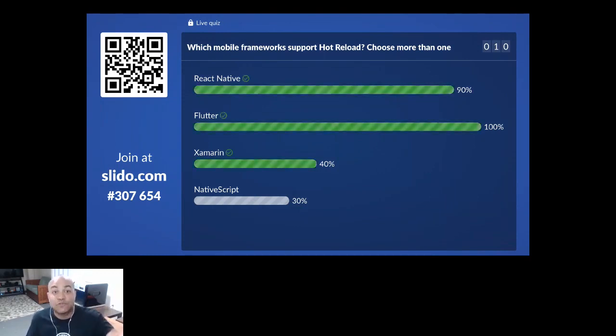The answer is the top three. React Native has hot reload, Flutter has hot reload, and Xamarin as well. They call it XAML hot reload. NativeScript is the only one that doesn't have it.